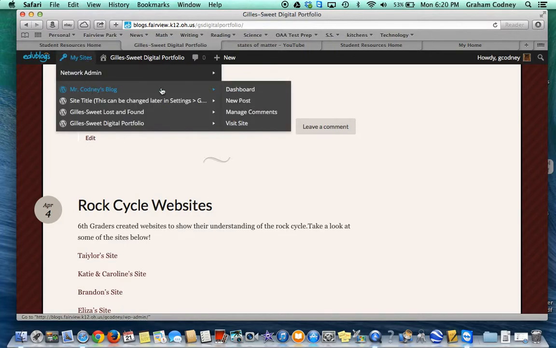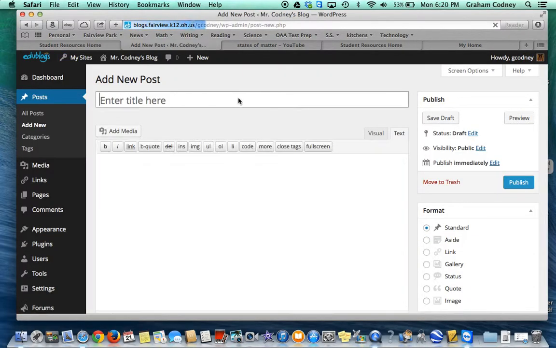So I'm going to take you to my blog, hover over, and go to New Post. Here's a new post, and I'm going to title it How to Embed. And eventually I'm going to embed this tutorial right into this post.